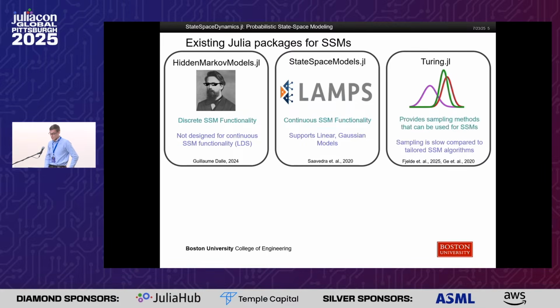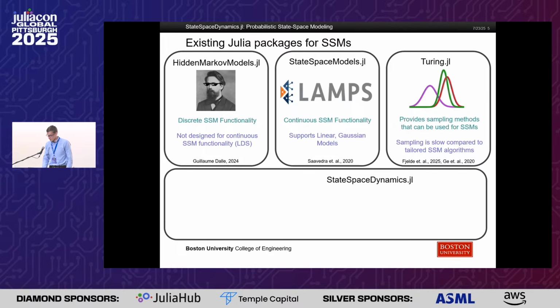And Turing.jl provides many different sampling methods that you could in theory use for doing state space modeling and inference. However, these sampling methods can be quite slow compared to inference algorithms that recursively take advantage of that graphical structure. So where do we fit in?